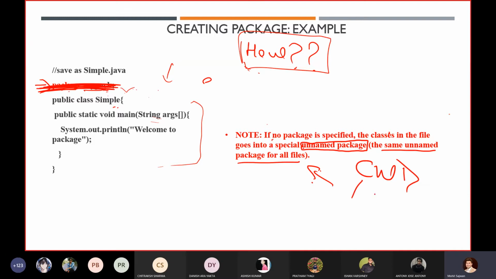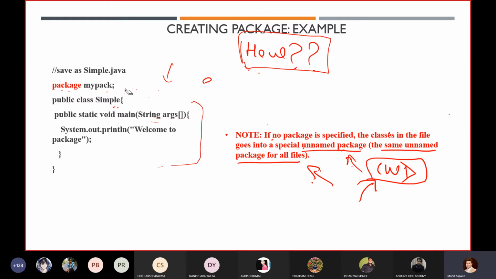What is the full form of CWD? Current work directory. So if you're working with that particular current work directory, it will provide you that unnamed package. In future we cannot access this thing. Why? Because this package is available and can be accessed only with respect to the current work directory. So that is the need: we have to create our own package, so that in future I can access that particular package.